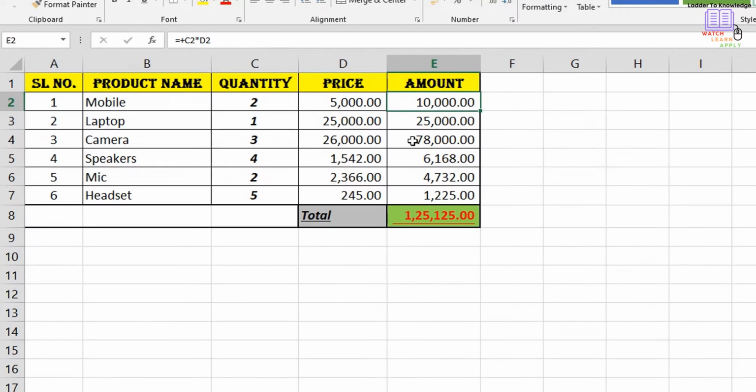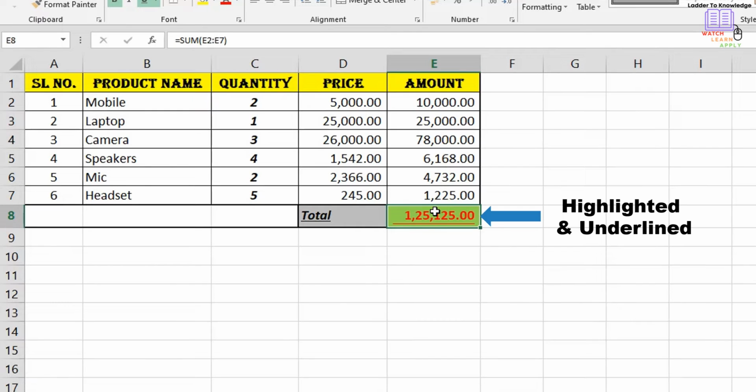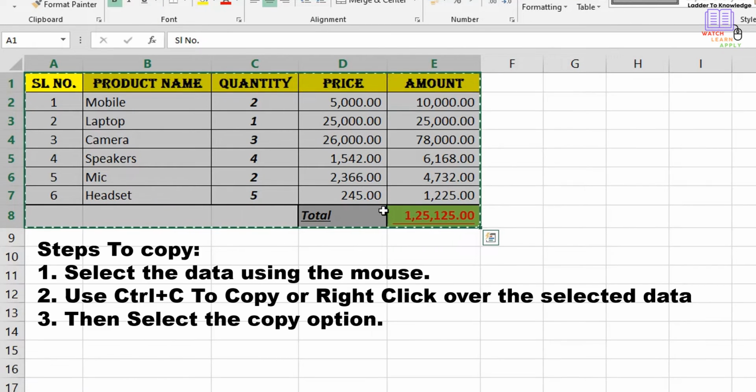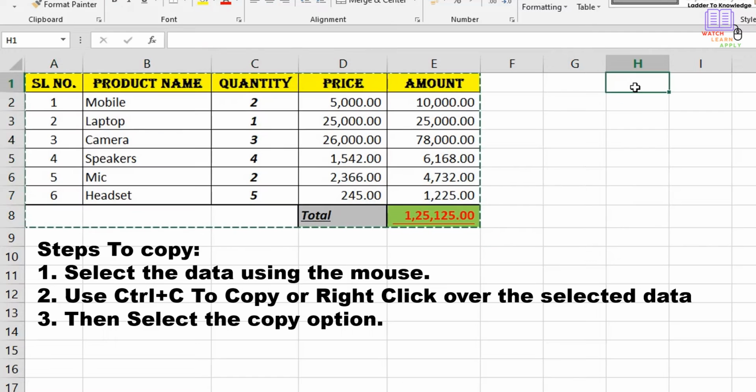I'll zoom a bit over here. You can see there are formulas. You can see these are in italics. You can see again these are highlighted, underlined and so on. Let's see how we can use the paste special function. For that, first we will have to copy this, and I will explain one by one what all functions are there. So first we will copy it and go to a cell where we want to paste.